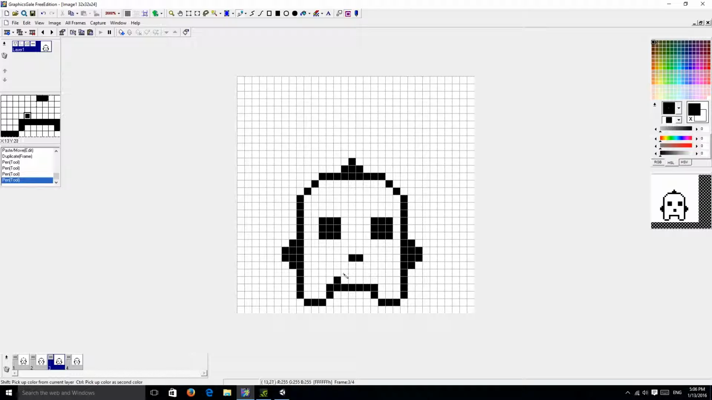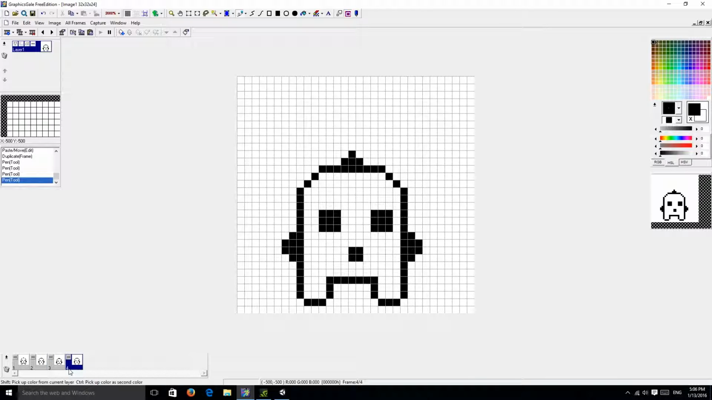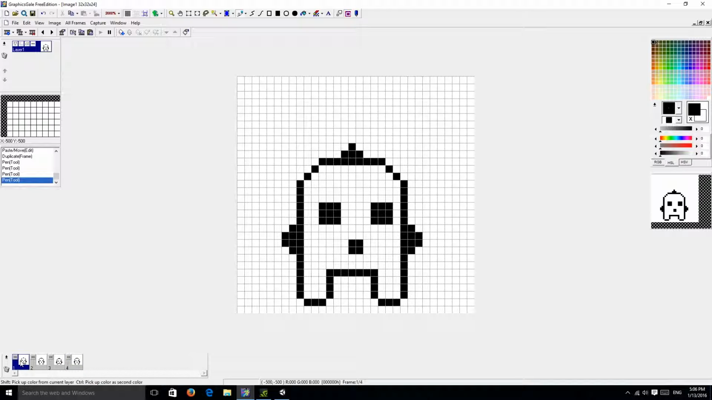All right, now what should we do? We've got a little animation going on. What else are we going to do? We should make a simple walking animation, just right, left, whatever. So let's duplicate the first layer, the first animation.